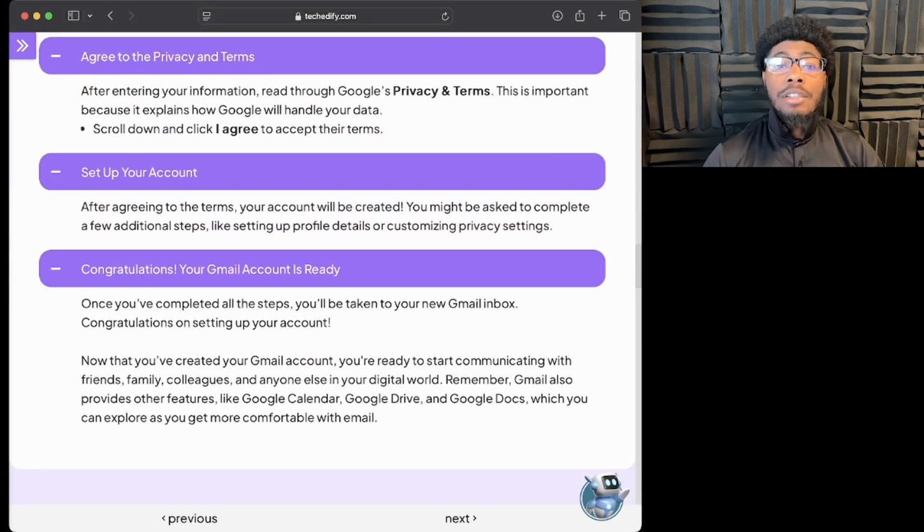Agree to the privacy and terms. After entering your information, read through Google's privacy and terms. This is important because it explains how Google will handle your data. Scroll down and click I agree to accept their terms.